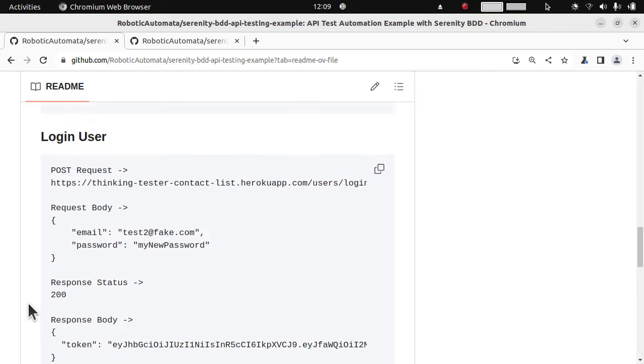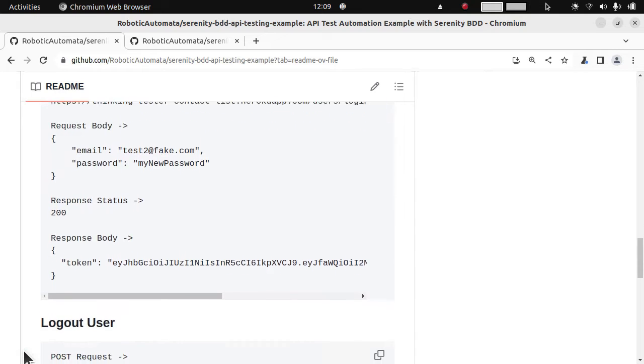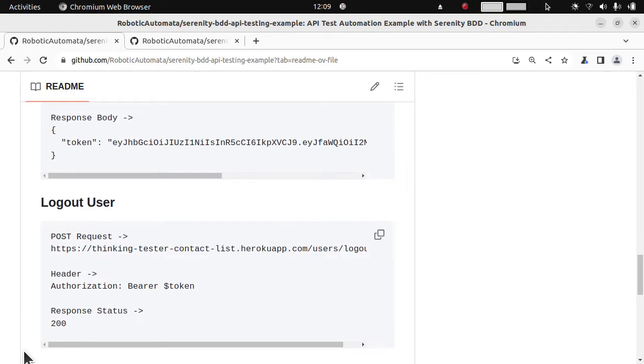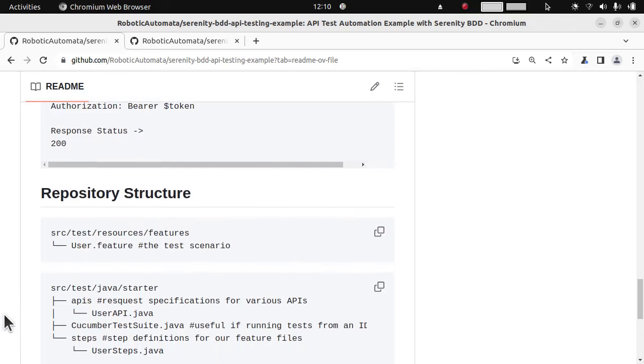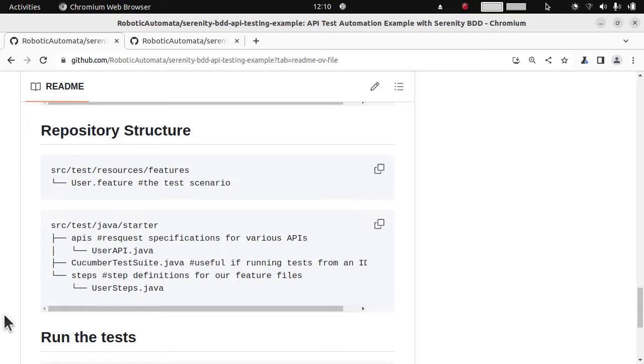The next endpoint we'll be testing is login user. The login user is a similar thing. You do a POST request, but with just the email and password. You'll get a 200 as your response status, plus you get a token for using while you're logged in. For logging out, it's a little bit different. Instead of providing a JSON body, you provide a token, and when you're logged out, it gives you 200.